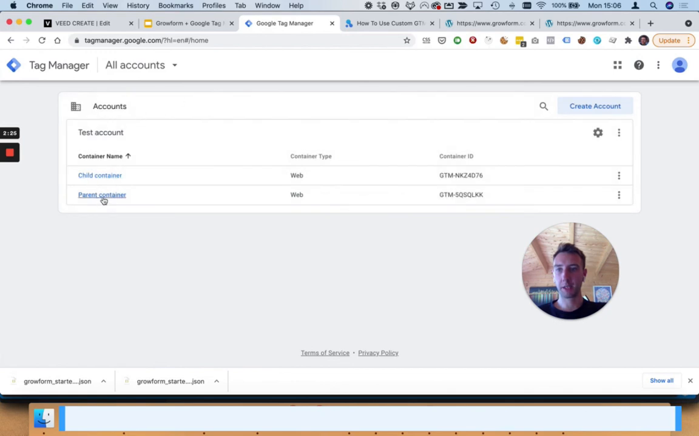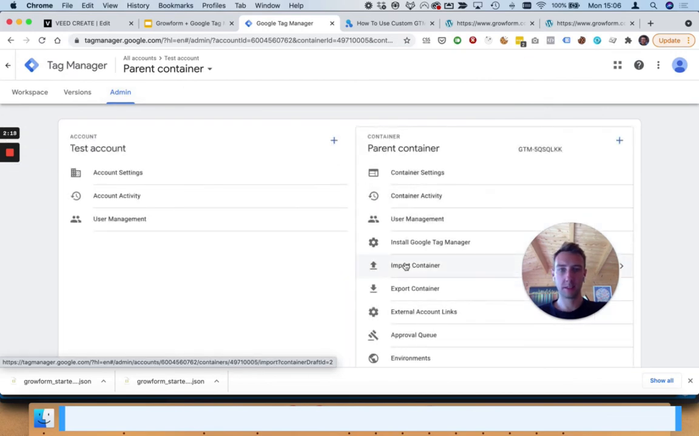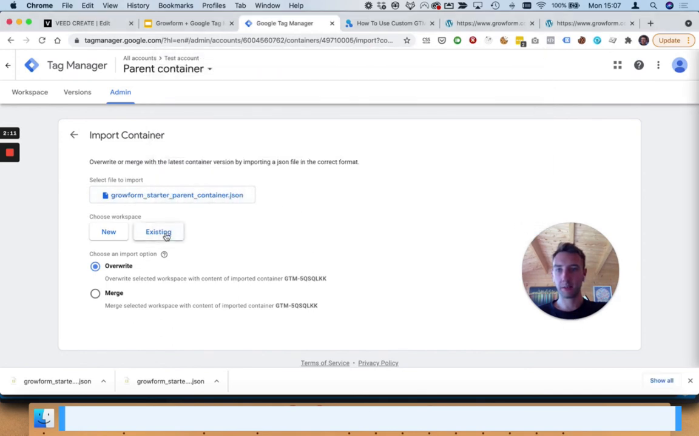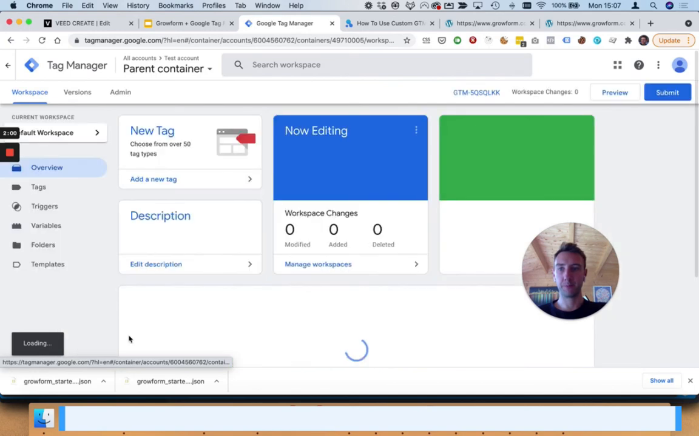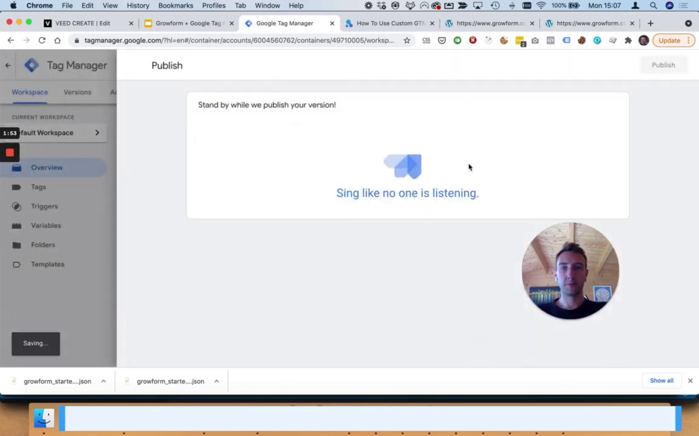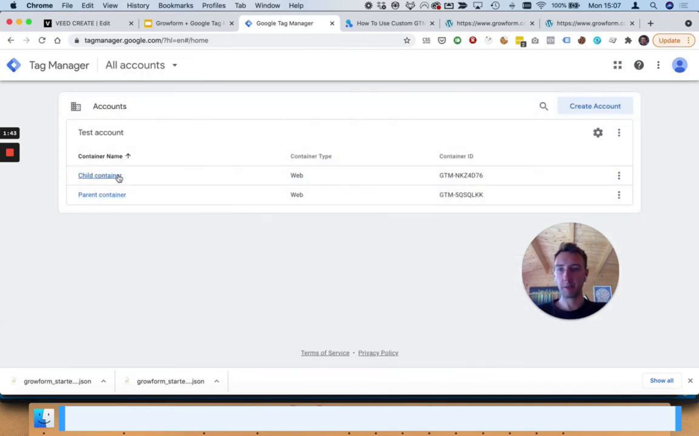And now I'm going to go back to the main account, choose the parent container, and do exactly the same thing. Admin, import container. I'll choose the file, which will be the parent container there. Workspace will be existing, and we're going to overwrite. So there's a few more tags on this one. We've got 13 tags, 14 triggers, 12 variables. Confirm. And we will submit. Publish. And there we go. So we've got a child and parent container that perfectly reflect the starter containers provided by Growform. And you can also see we've got some container IDs, which will be useful in the next step.